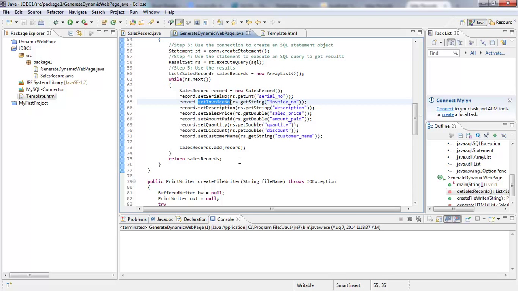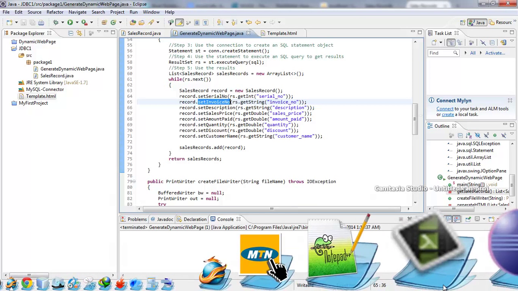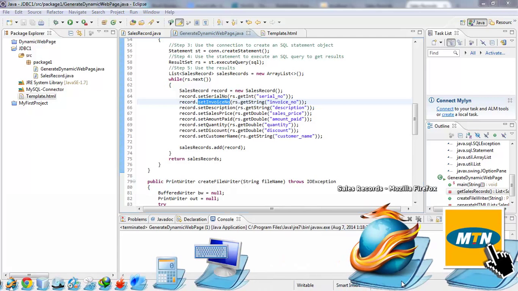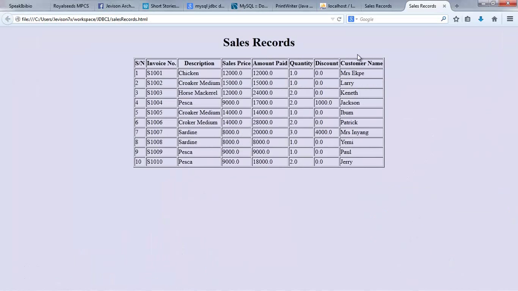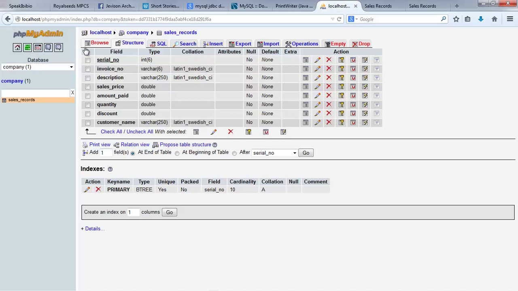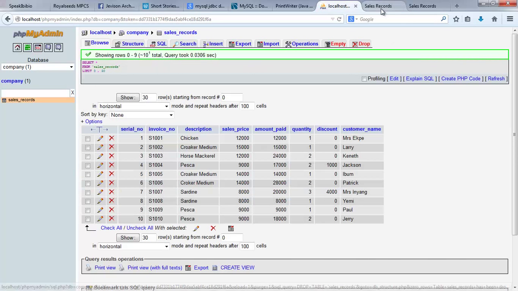And looks like my browser just popped up something. Let's head over to Firefox and see what we have over there. Yeah, so that's what I'm talking about. You can see this table is actually showing me the sales records that were found in my sales record table in the database.